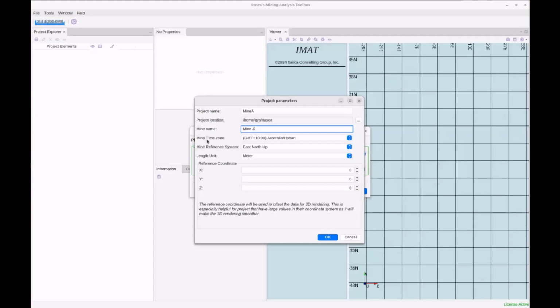You need to specify in which time zone the mine operates. This is obviously the time zone that I'm in. It sets your default time zone. And again, for the sake of this training, just to keep the mine's data private, I'm just going to leave it in my time zone. But it is extremely important to get the time zone right, because everything in IMAT is time-centric. The concept of time is really important.